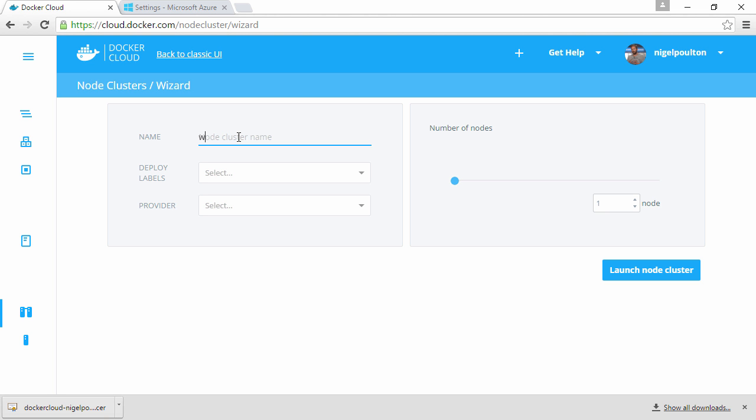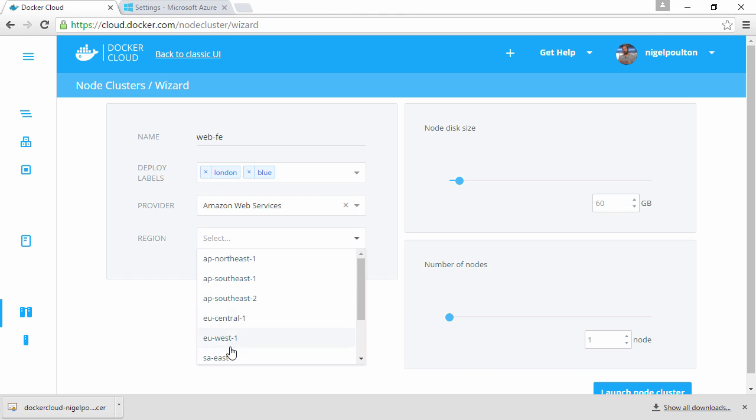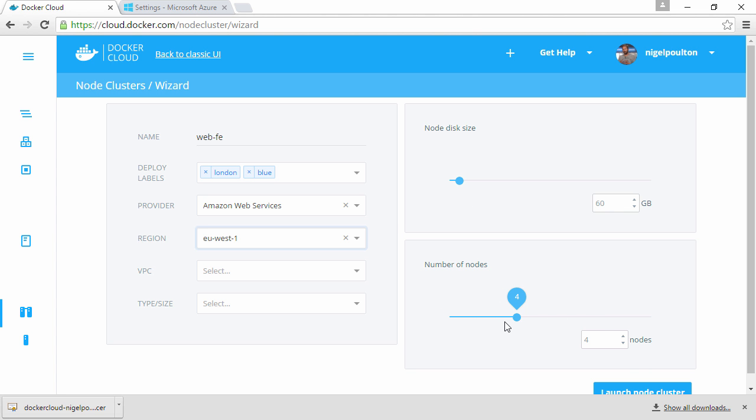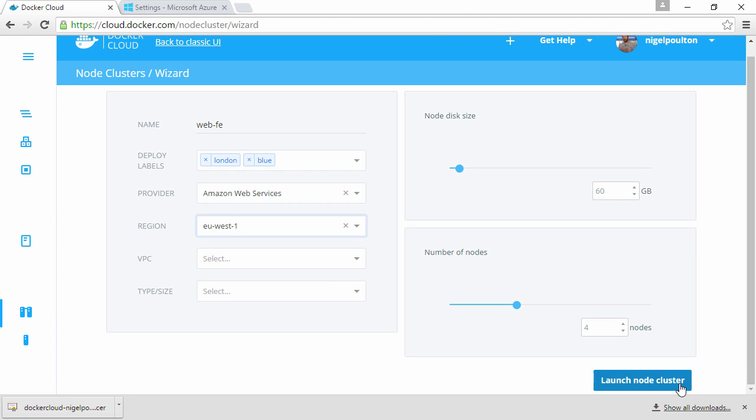I think we'll call this one WebFE, and let's say it's going to be in London, and we're going to use it for blue builds. You know what? We'll go with AWS this time. Remember, Docker Cloud works with plenty of cloud service providers. Now, if you happen to know your AWS, this is all just the standard stuff required to launch a new instance. Then we can use this nifty little slider down here to select how many nodes we want to go into the node cluster. Once we're happy, we just hit the launch button here and it will go away and spin up however many nodes we asked for. And as part of that, it's going to install the Docker engine and the Docker Cloud agent.